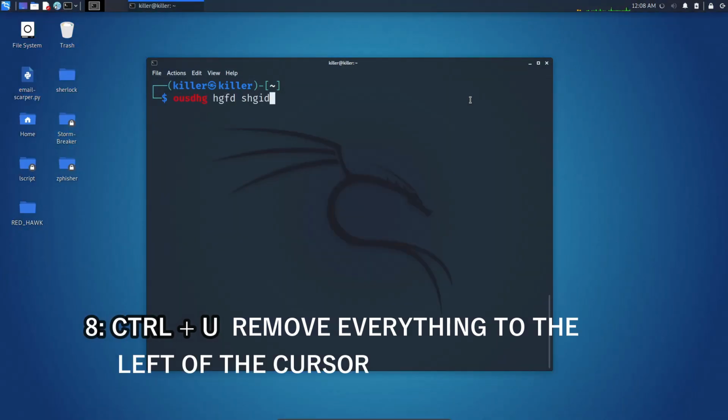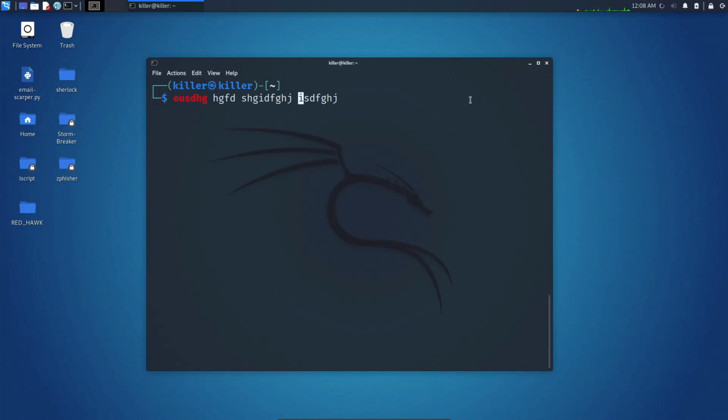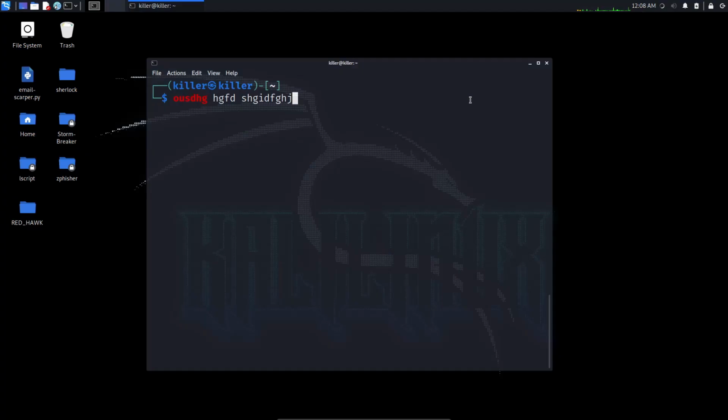So like I said, if we go back here again, if I want to remove anything starting from where the cursor is going to the right, I use Ctrl+K, that will erase that for me. Then if I want to erase everything from where the cursor is to the left, I just need to press Ctrl and U, that will remove everything for us, as you can see.